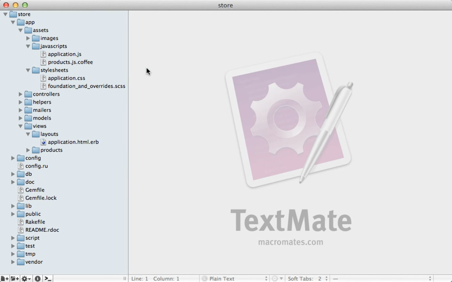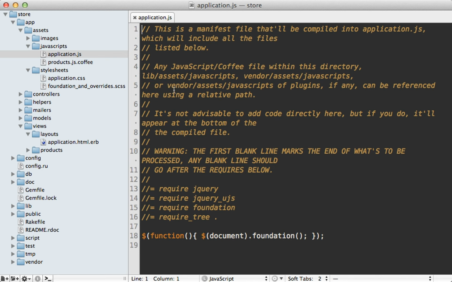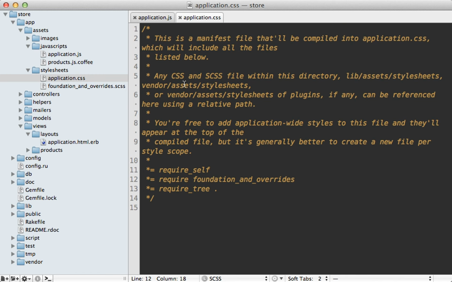The framework consists of both JavaScript and style sheets, so it'll need to add both to the asset pipeline, which it already did for us. If we check out the application.js file, we can see it requires Foundation here and adds this line to initialize the framework when the page loads. And then if we check out our application CSS file, this is a little bit different because it's requiring Foundation and overrides, which is a new file it generated right here.